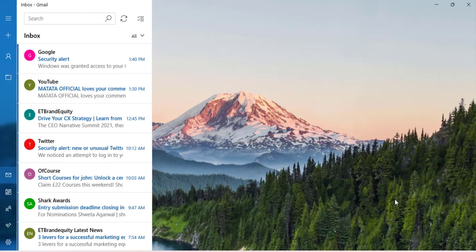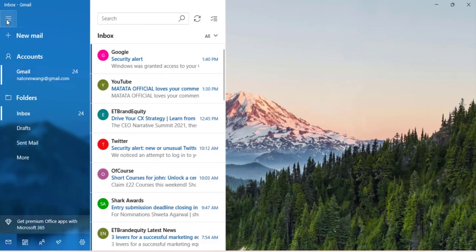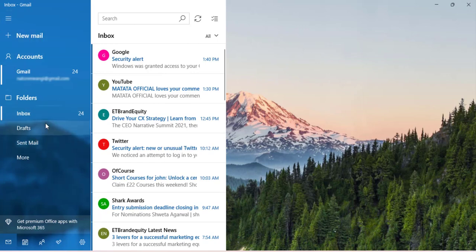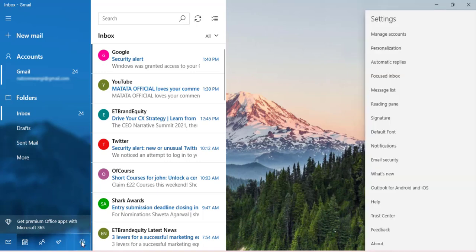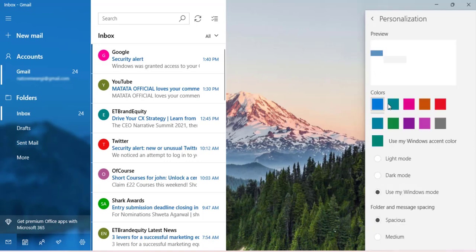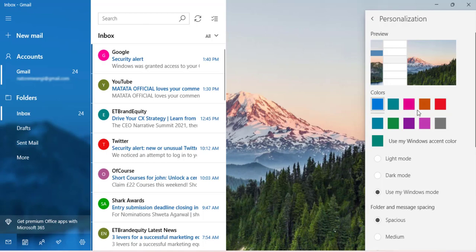The mail and calendar have also received an update, and as you're going to notice, currently I'm on the mail, and when I click on this hamburger, I can get the various items that I have here. So the mail has a new visual look, and I can also change the theme of this application. So I can just come and click on settings and then head on to personalization, and from here I can pick the different colors that we have here. Or I can just come and pick a mode.